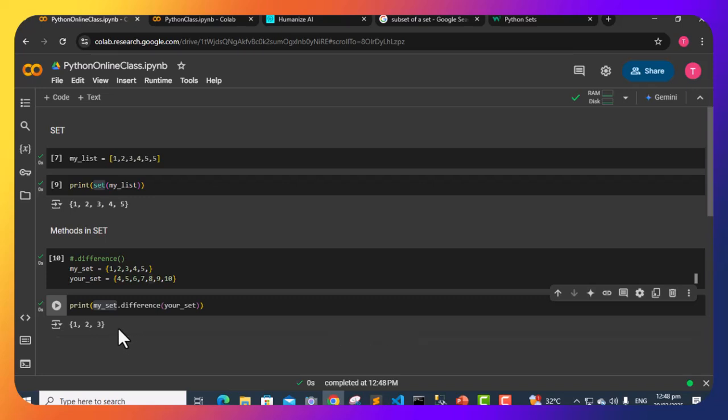Now, as you can see, I have 1, 2, 3. That is 1, 2, 3. I have 4 and 5 here in your set, which is common to both my set and your set. But I don't have 1, 2, 3 in this your set variable. So it gives priority to this my set first based on the way I arrange my print function, based on the way I arrange the variables in it. It's left out this 6, 7, and 8, 9, and 10.